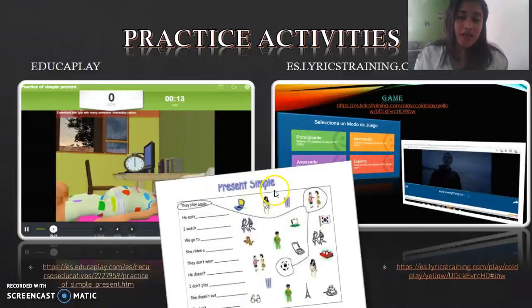Also we can use normal exercises for filling the gaps or joining, for example, in this case, joining the sentence. For example, they play soccer, so the student has to join they with the subject, like in a balloon soccer. So it's a good way. These activities are good for students that have a kinesthetic learning style.